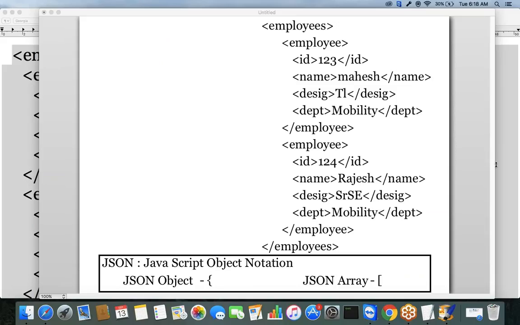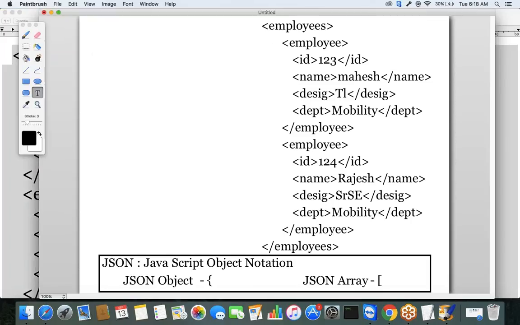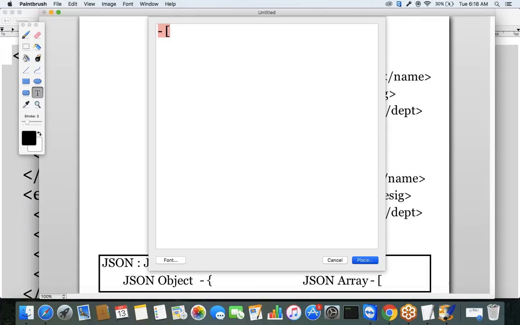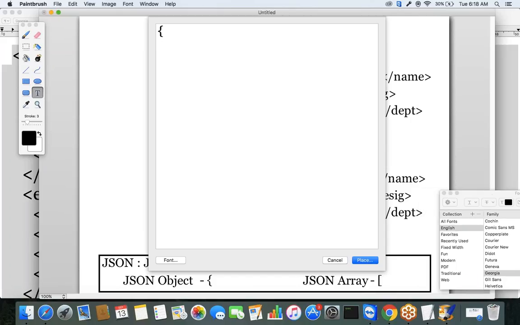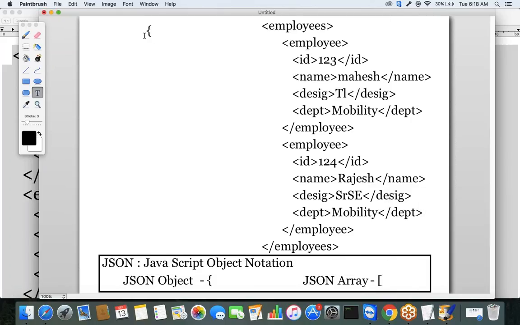Now let's see how to represent this XML file in a JSON file. The first thing is the employees tag, meaning this is the main JSON object. We have to represent it with an object. This is the main JSON object.